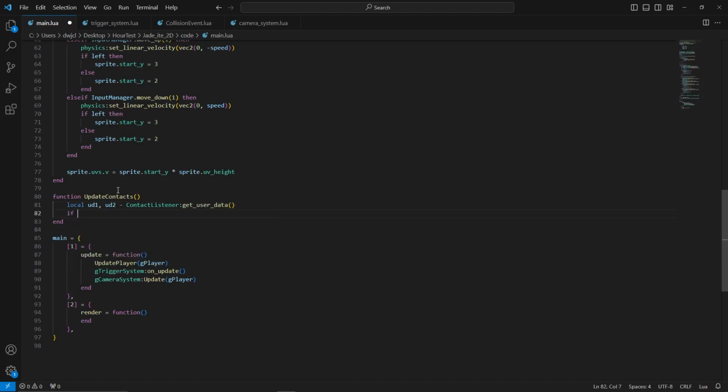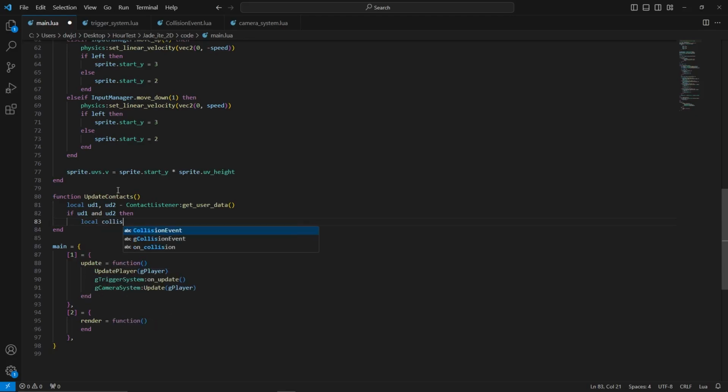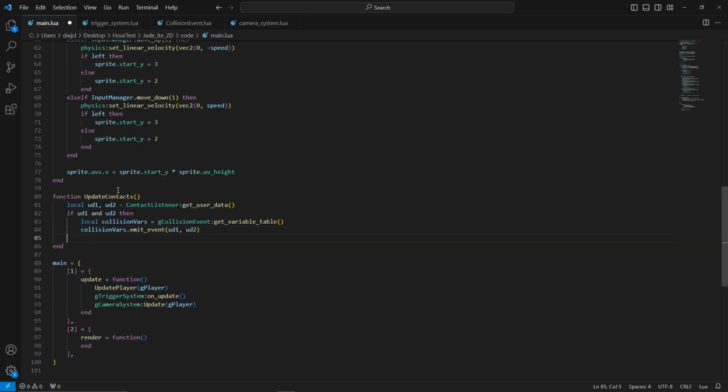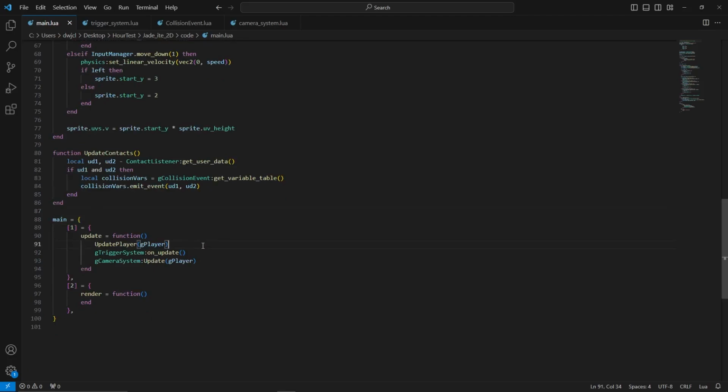So we have our user data, so we want to check to see if they actually are both there. So we just go if UD1 and UD2, then we need to get our local collision vars. Collision vars is equal to G collision event get variable table, and then we want to go collision vars dot emit event UD1 UD2. And so we're updating our contacts, and we can update our contacts after our player.